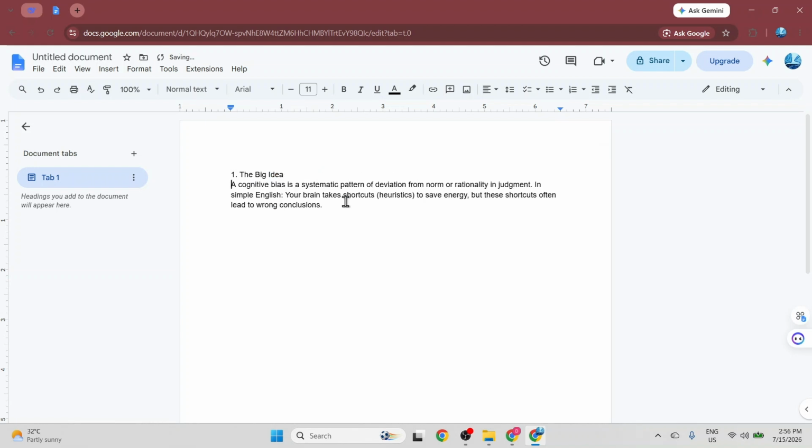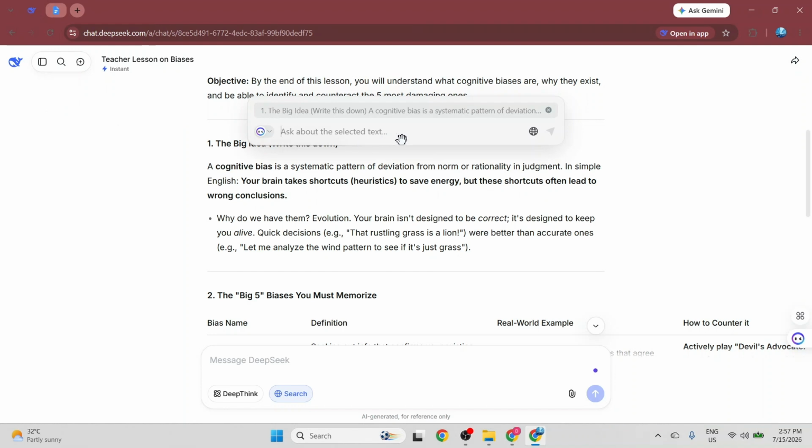Back in my Google Doc, I see that the copied text is pasted. Now I want to clean it up slightly. I delete the words, "Write this down," from the header 1. With the first section done, I will switch back to the Deepseek tab.